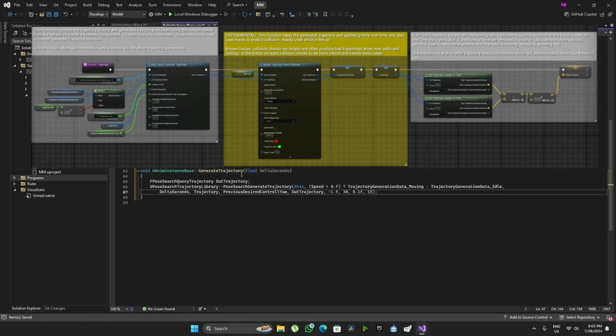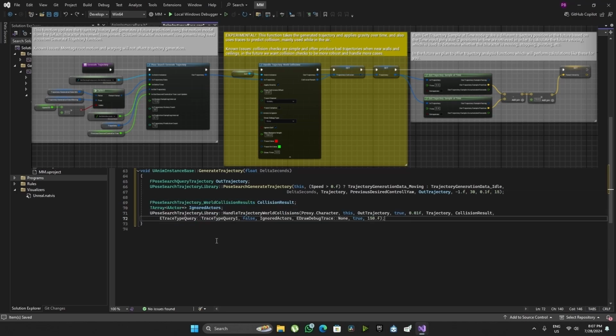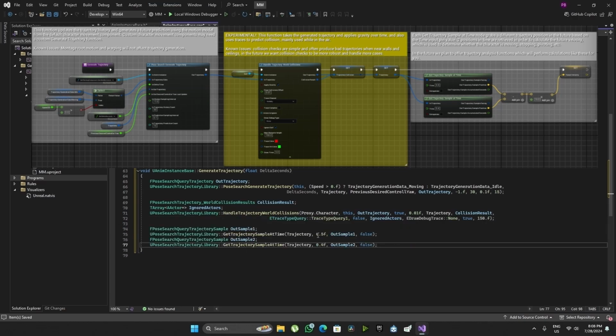We will start off by creating an FPoseSearchQueryTrajectory variable called outTrajectory, and we'll use this to store the result of our pose search generate trajectory function. Next, we will create a collision result of type FPoseSearchTrajectoryWorldCollisionResult, and we'll create an array of actor pointers for the ignored actors. Then we can call the handle trajectory world collision function, and as the name suggests, the collision result will store the result of this function. Once this is done, we will sample our trajectory at 0.5 seconds and 0.4 seconds. Finally, we will calculate our future velocity as the difference in the position component of our two samples times 10.